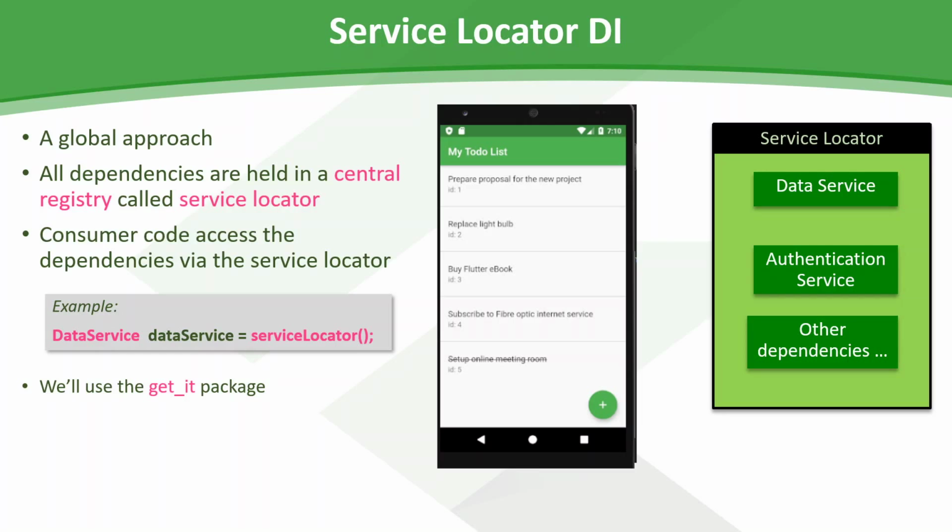Okay, so as I mentioned just now, service locator is actually a design pattern. It's a common design pattern used to organize your code by centralizing the dependencies into one central place, which we call service locator. So in Flutter, there are several packages that can be used for this approach. In this video and also in our actual architecture, we will be using this package, get it. It serves very well for this design pattern.